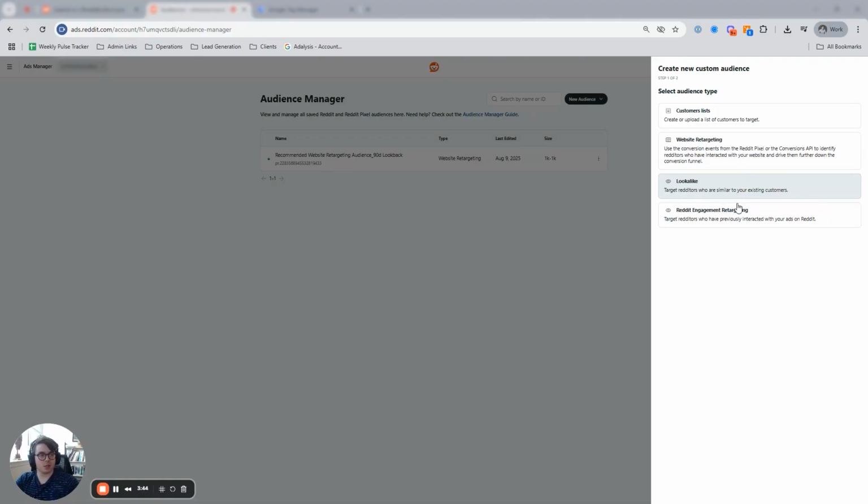For instance, in the example that I mentioned just now about customer lists, you could upload a list of customers to the platform and create a lookalike list based on that customer list that you uploaded. And the lookalike list would be Reddit users who are similar to the customers of your organization. So lookalike lists is the second type of audience you can create.